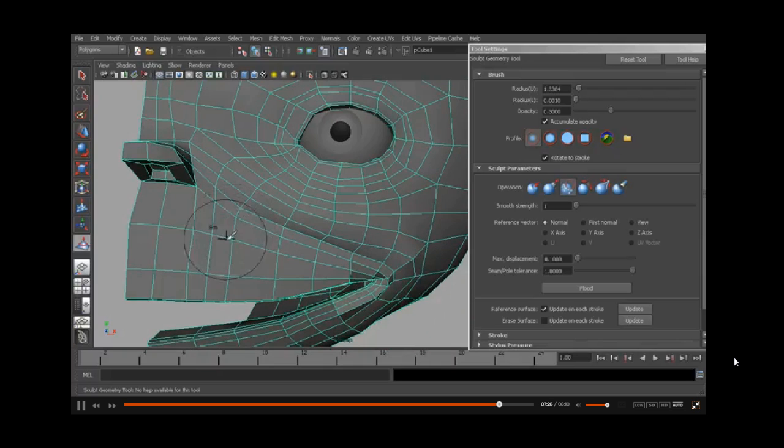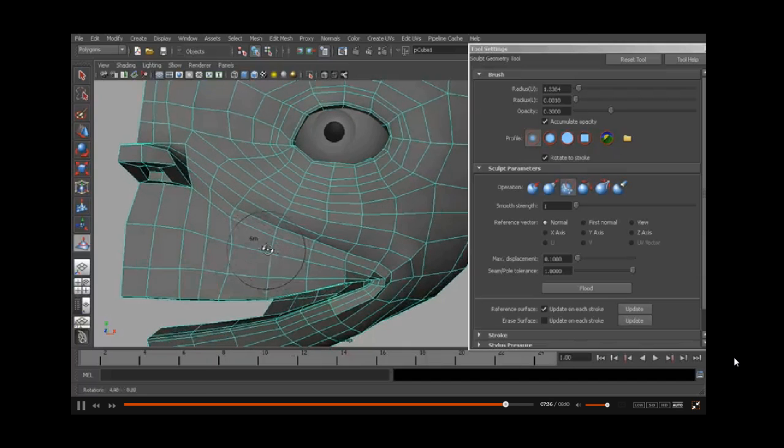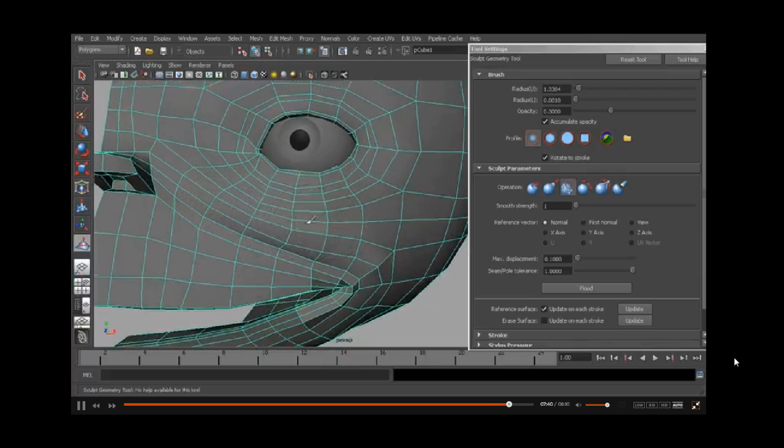Okay, so coming in here, we can start to smooth this out. You can see how it's sort of spacing those out. In some areas, you will still have to go back in and manually move those points around, but this can give you a good starting point here.